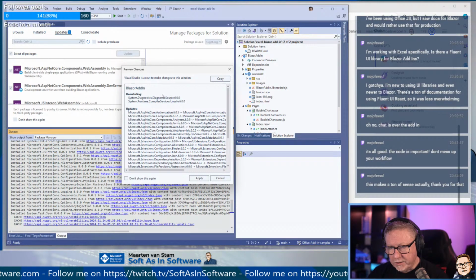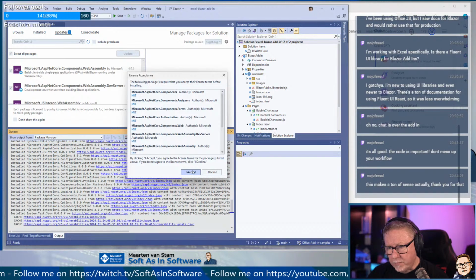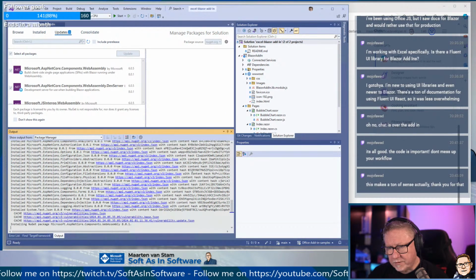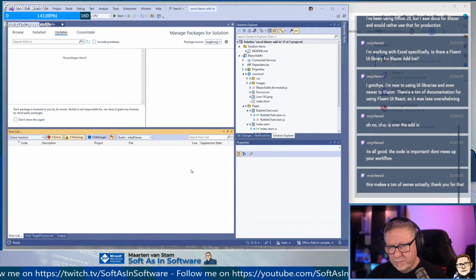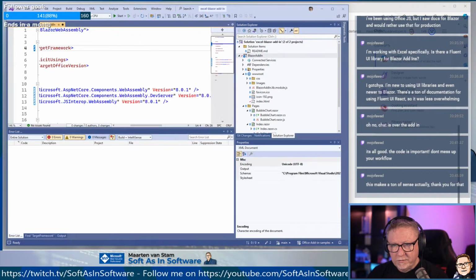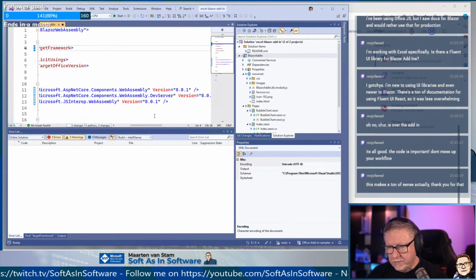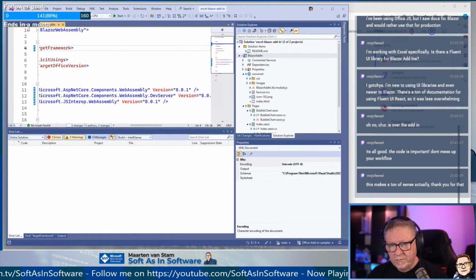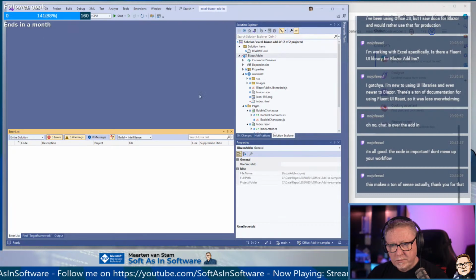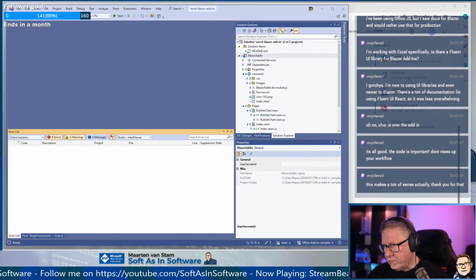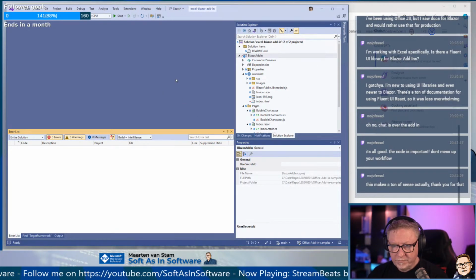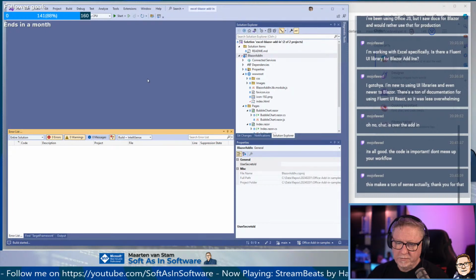Ah, that's a completely different one. Apply. Wow. Accept. Huh? That should be good. Let's see what it did. 8.01. Good. Save. Let's see if it still works. F5.